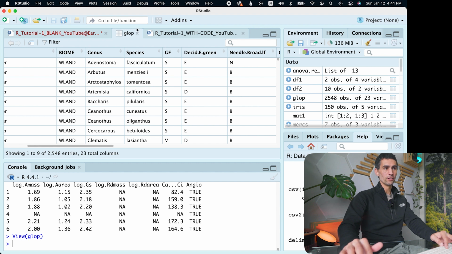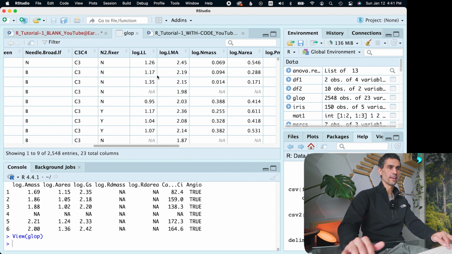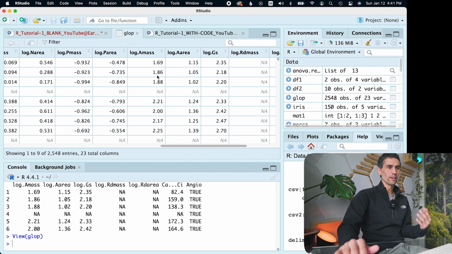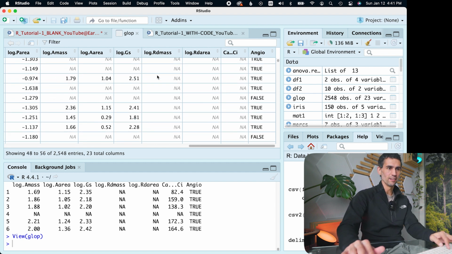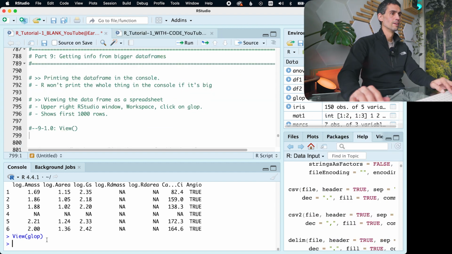R has then opened up a new tab between the other scripts. It's kind of like a script tab, and it's showing you this data set more in the same way that you would see it if you were to open it in Excel. Okay, so that's one way to take a look at it. I just closed that tab up there.